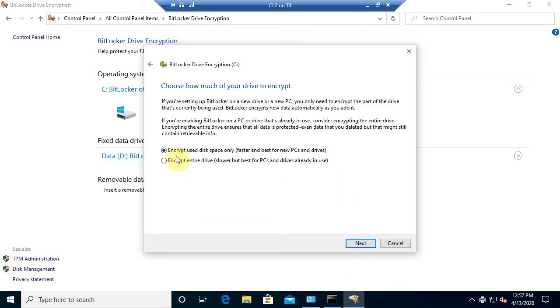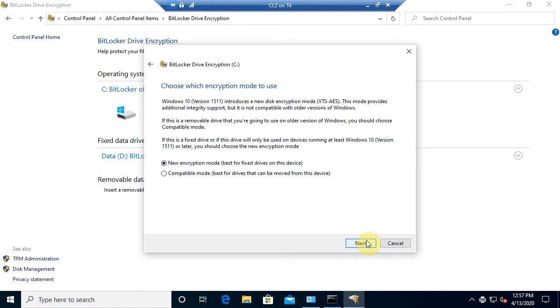Now when we go next, you'll see Encrypt used disk space only, faster and best for new PCs and drives. Brand new PCs they mean there. Or Encrypt entire drive, slower but best for PCs and drives already in use. So we're going to select that and go next.